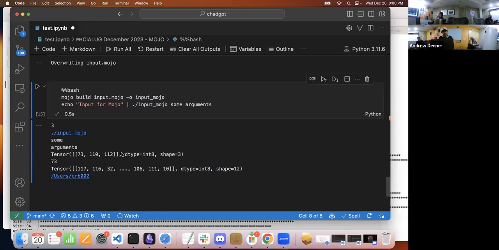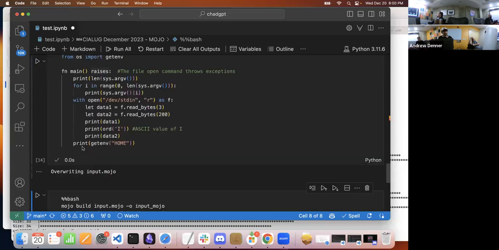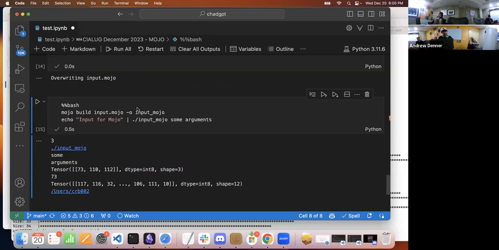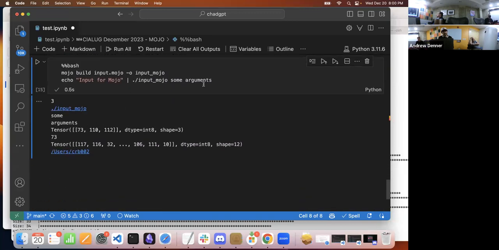And so I output this, and it outputs the two arguments from here, which is some arguments, because I gave it some arguments. And everything here is mostly a tensor type, they call it, for all its arrays. So all of its n-dimensional matrix types it calls tensors. And it has 73, 110, 112 for the first three bytes that I got.